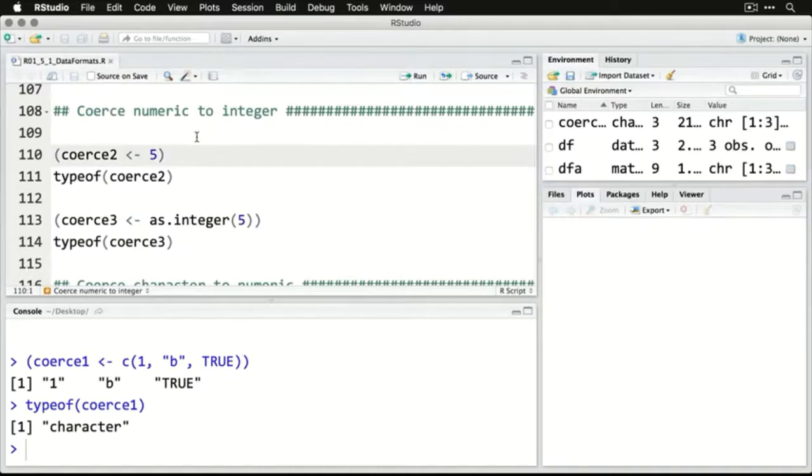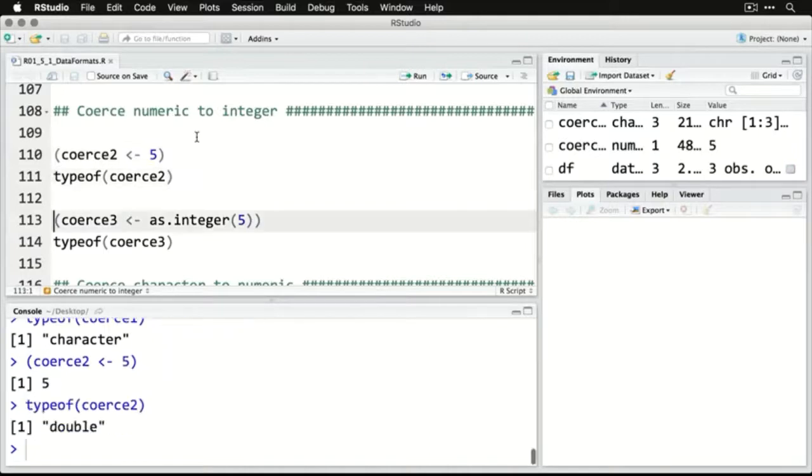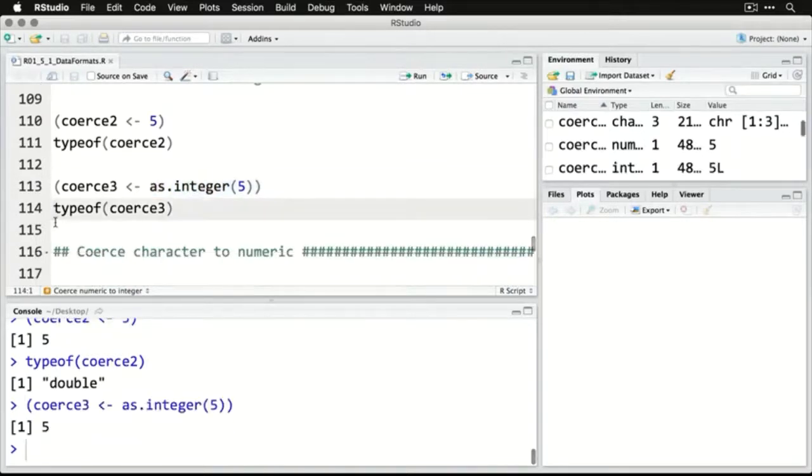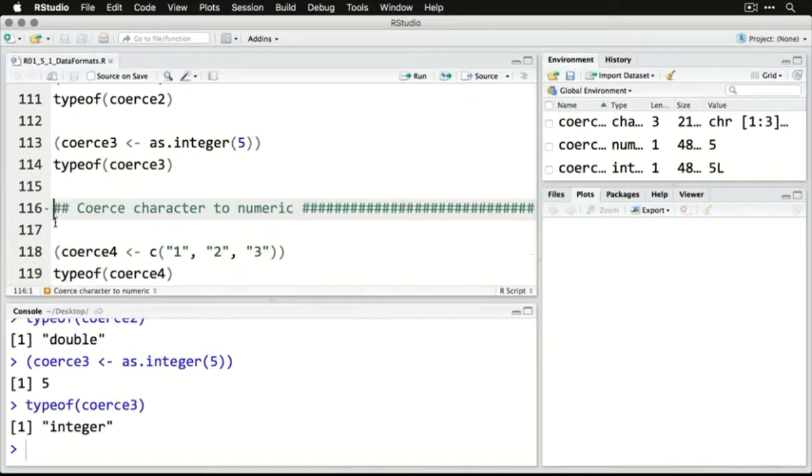So I can take this variable right here, coerce 2, and we'll put a 5 into that. And we can get its type and we see that it's double. Okay, that's fine. What if I want to make it integer? Then what I do is I use this command, as.integer. I run that, feed it into coerce 3, and it looks the same when we see the output, but now it is an integer. That's how it's represented in the memory.